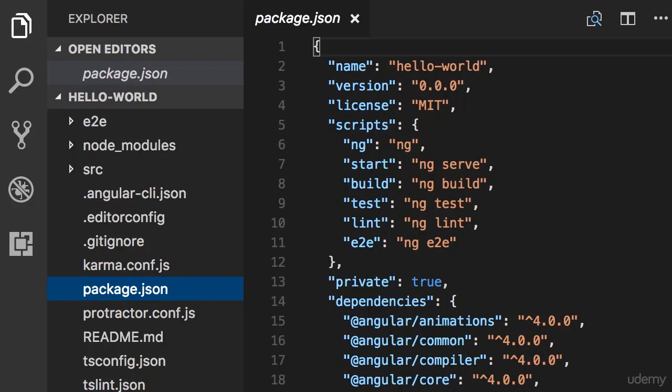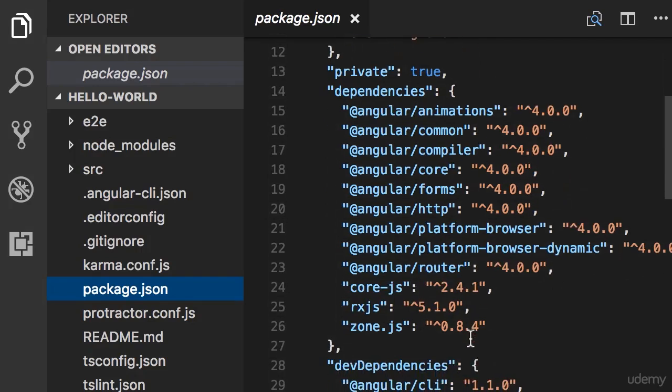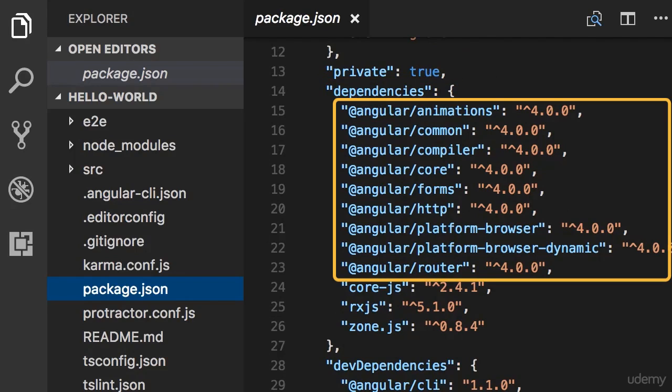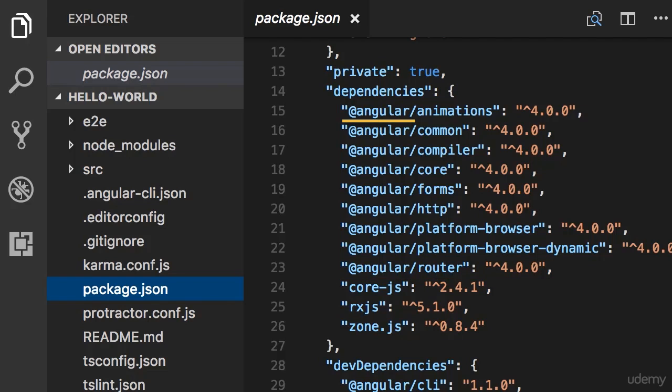package.json. Now this is a standard file that every Node project has. Apart from a bunch of basic settings here, like the name and version of your application, we have this setting here, dependencies, which determines the libraries that your application is dependent upon. So here you can see we have 9 references to Angular libraries. All these libraries start with @Angular, and after that we have the name of the library.